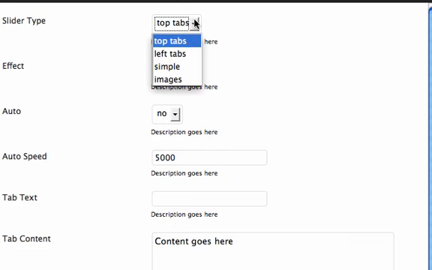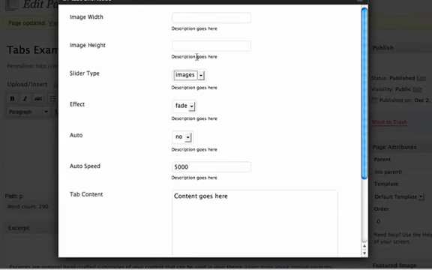The last slider type, Images, is completely different from the previous 3. As you can see, there are many more options with this tab selection. Next, we will fill in the image width and height. For this example, I will choose 800 pixels for the width and 600 pixels for the height. There is no need to type the word pixel or px after these numbers. Just type them as you see them here.